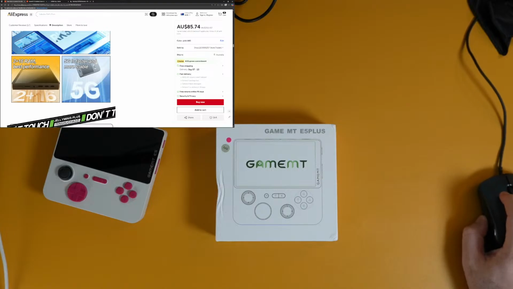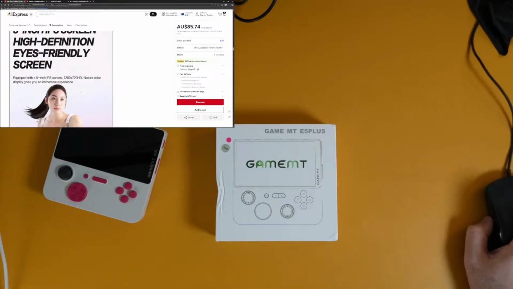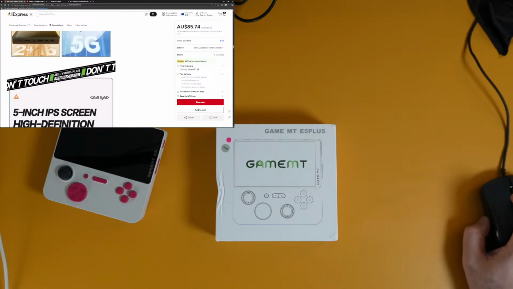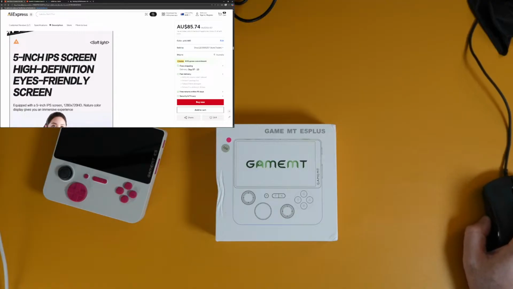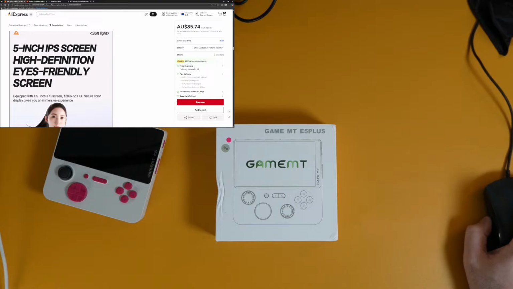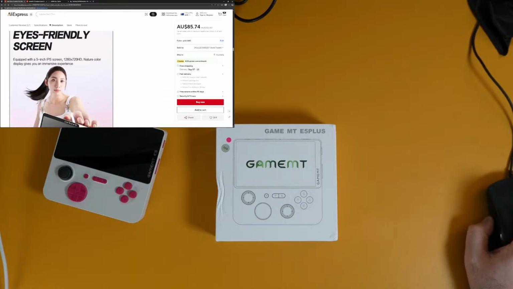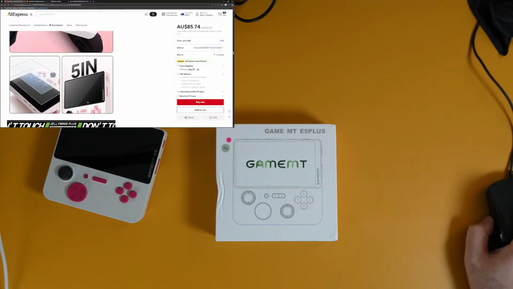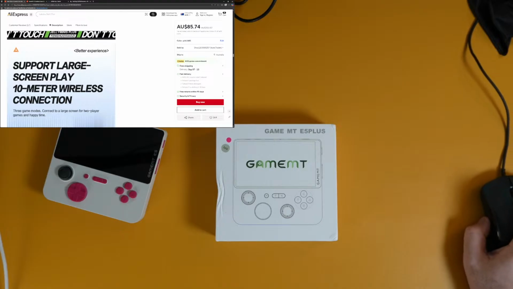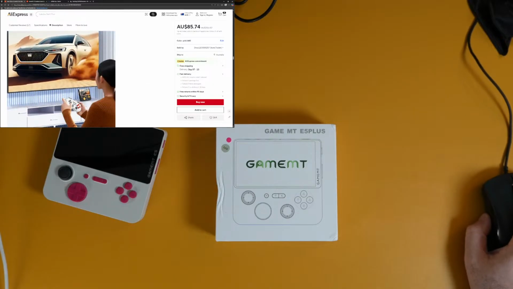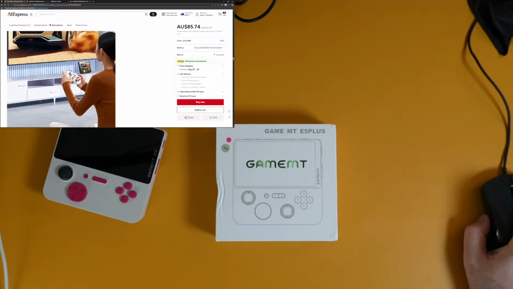This I don't believe. I don't think there's 16 gigs of RAM in here. I think what they're saying is there's two micro SD card slots in there. I don't think it's touchscreen. It says don't touch, so I don't think it's touchscreen. High definition eyes friendly screen equipped with a 5 IPS 1280 by 720 HD nature color display gives you an immersive experience. I highly doubt it, but we'll see. It keeps saying don't touch. So support large screen play 10-meter wireless connection. Okay, yeah, I want to play that game. Whatever this game.